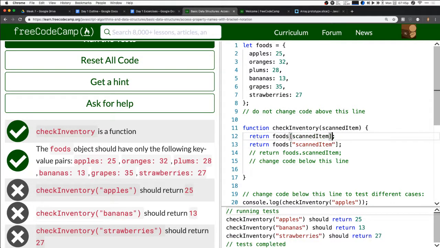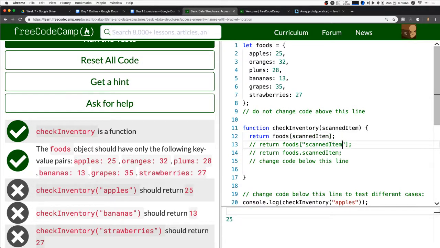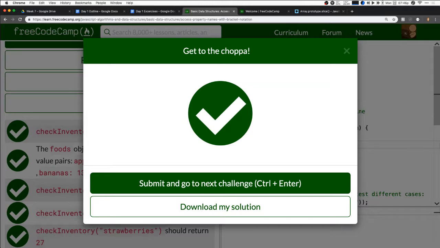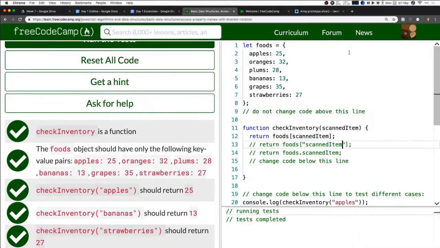But when we don't include the quotes, we're not saying, hey, look for the word scanned item in the key. We're saying, hey, go look for whatever the value of scanned item is. And so when we run that, we pass. Apples gets passed in as a parameter of the scanned item.